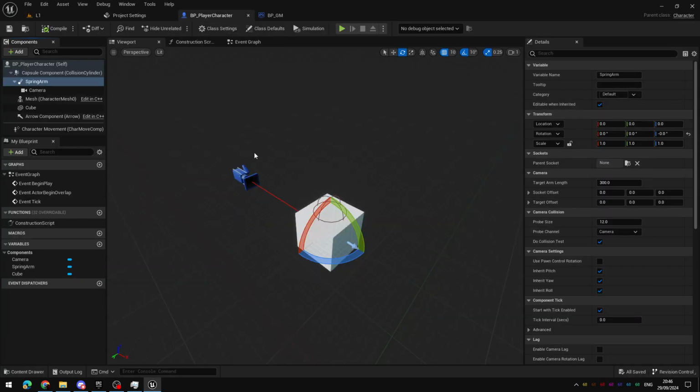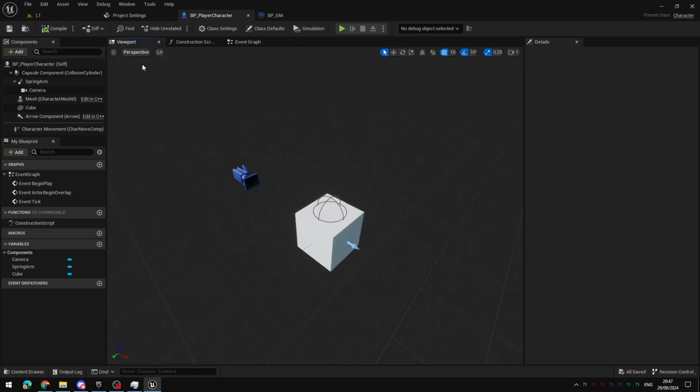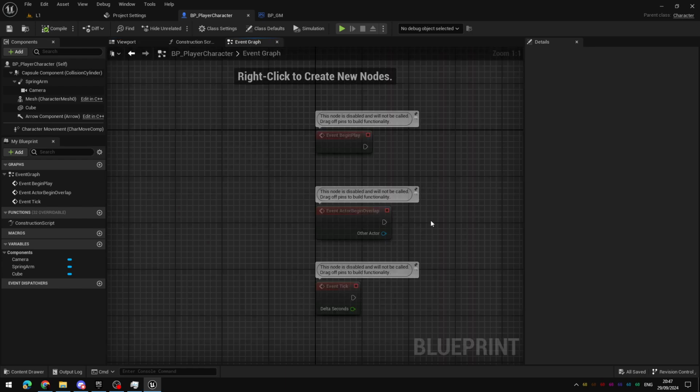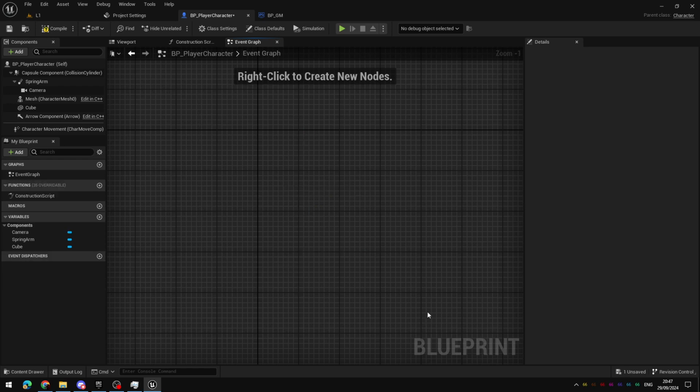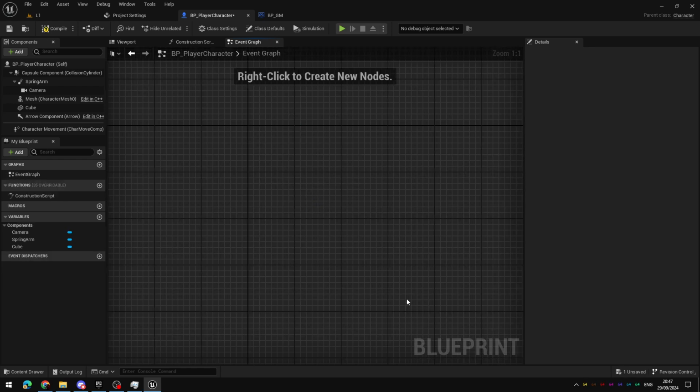If I come over to my character, here in the main viewport, I want to switch over to the event graph. This is where we start doing our coding. You can get to the event graph one of two ways. You can double click on it in the left-hand panel where it says event graph, or up at the top here next to the viewport and construction script tabs, you have the event graph tab. They both take you to the same place. I'm going to just delete everything on the screen because we don't need it for now. So click and drag a box around it and hit the delete key.